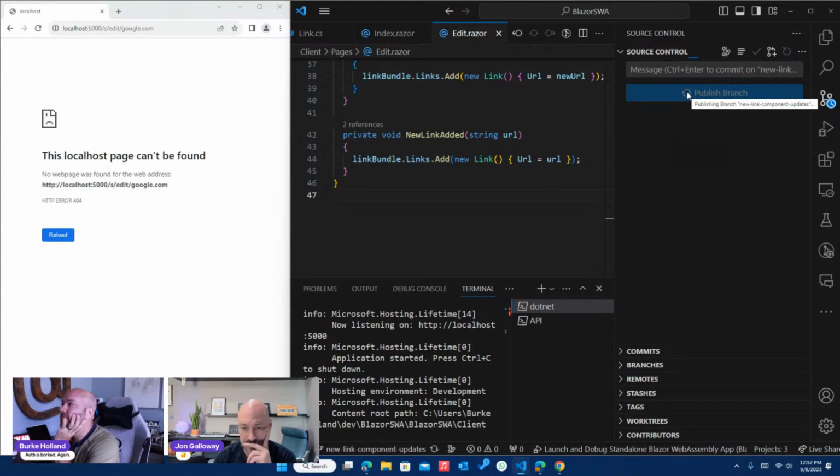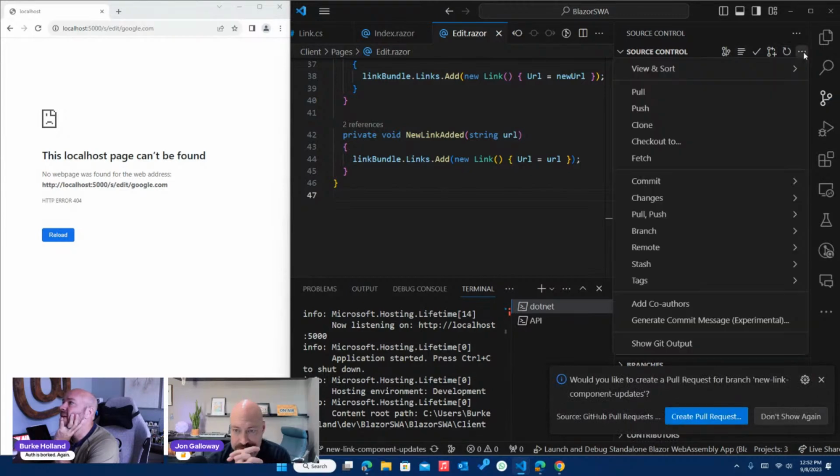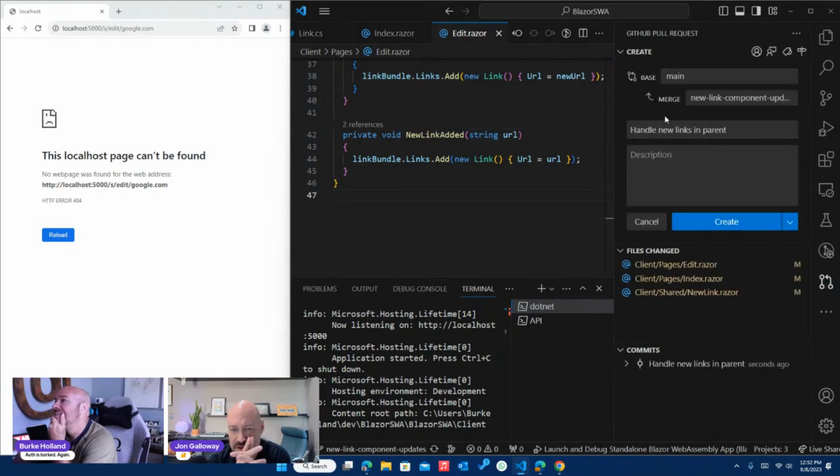Publish. The other thing is, I want to see it on GitHub. And there's no easy way to do that. If you do create pull request. Yeah. But I just want to jump to GitHub. Just give me a button in here. Doesn't it have it in the upper right somewhere? No. That's messed up. I mean, maybe in this extension, but not just in the editor.